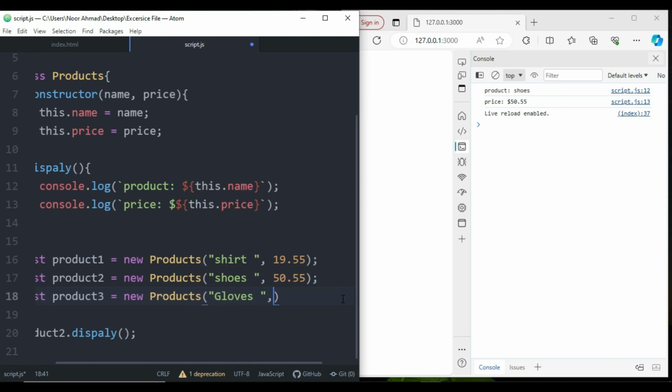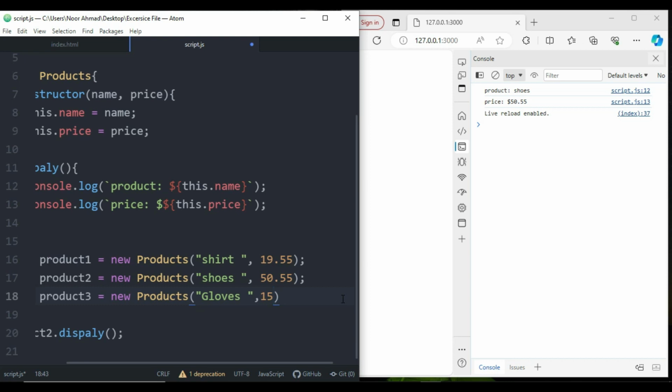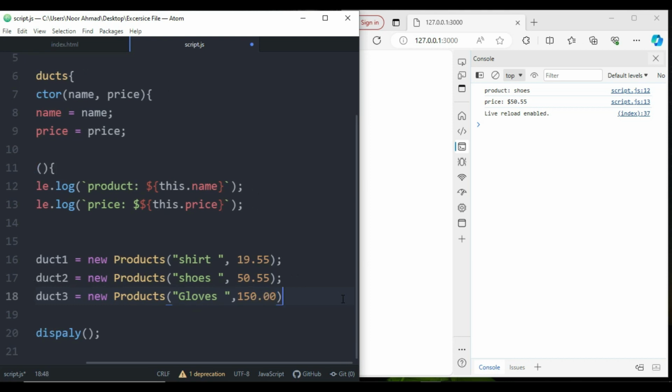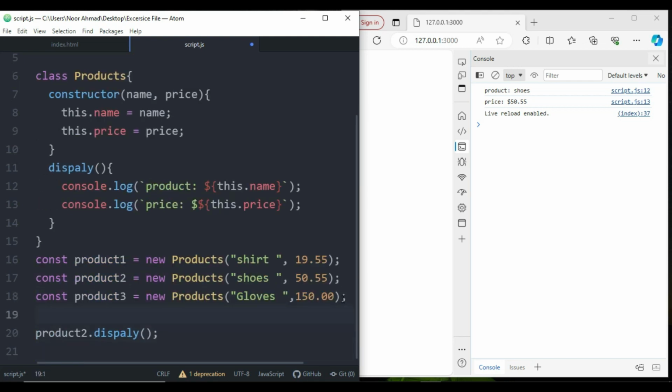I hope I didn't make any mistake in the spelling. So these gloves are $150. These are really expensive gloves, guys, and really good gloves. You can use this. And let's call the product 3. Here we go. Second product is also called. So this is the way.